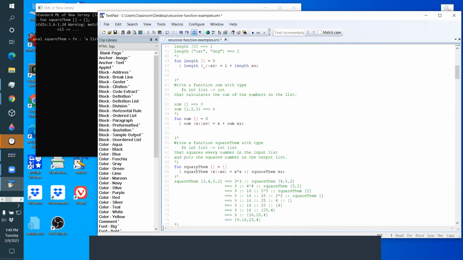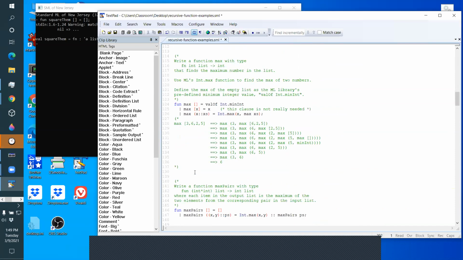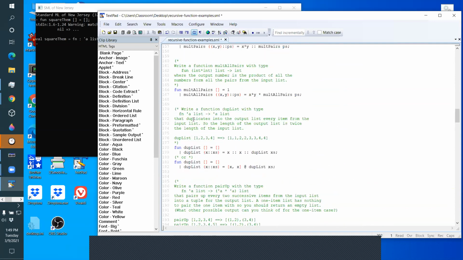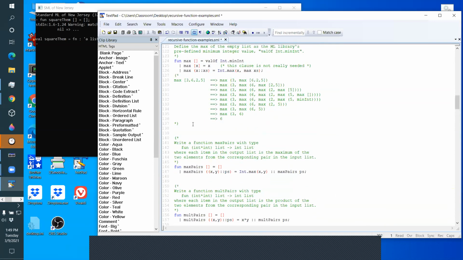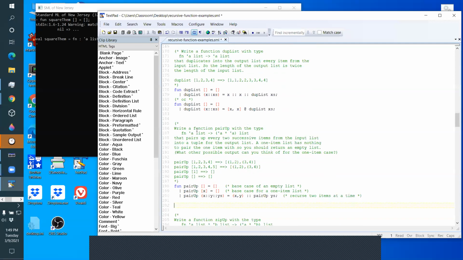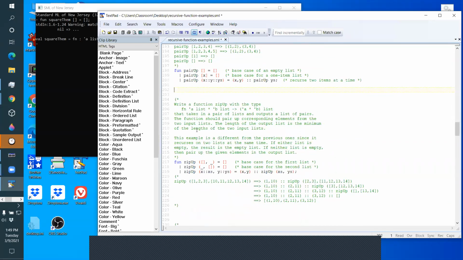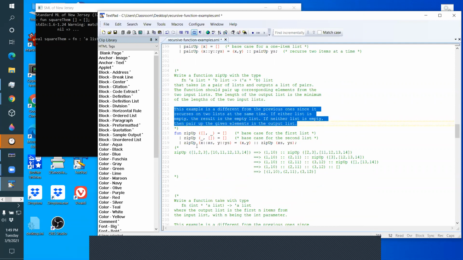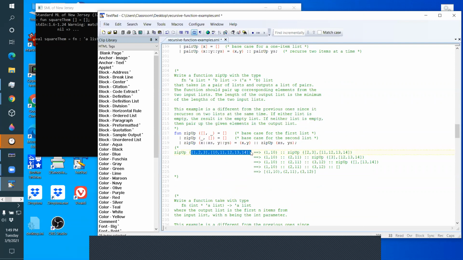There's a whole bunch of fairly simple examples. It doesn't start getting a little bit tricky until this one called pair up. No, I'm sorry. The one that takes two lists. Where is it? This one. This example is different because it works on two lists. That's where things start getting a little bit different. Okay, so that's where we'll start.